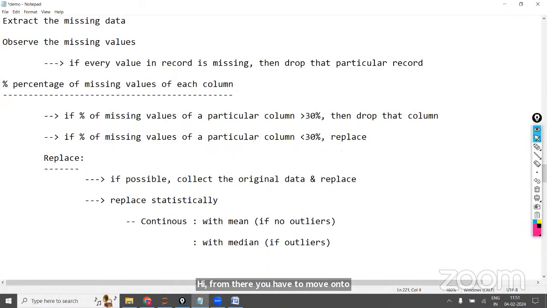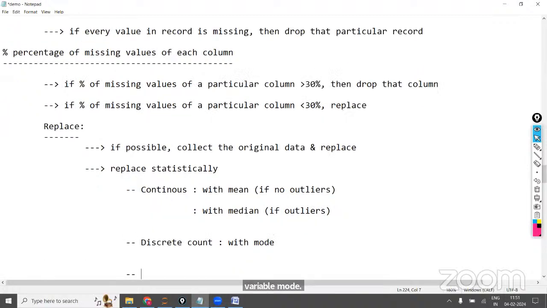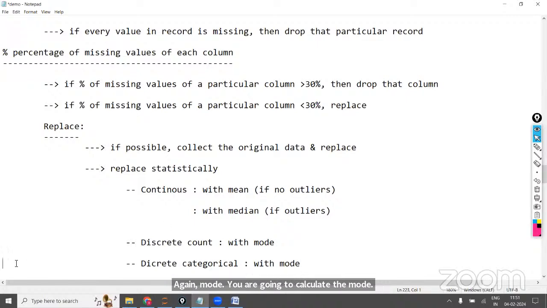For discrete count data, what I have to do is replace with the mode. For a discrete variable, mode. For discrete categorical, how do we replace? Again in terms of mode. You are going to calculate the mode, and with the mode, you are going to replace. Okay, guys? Is the point clear?